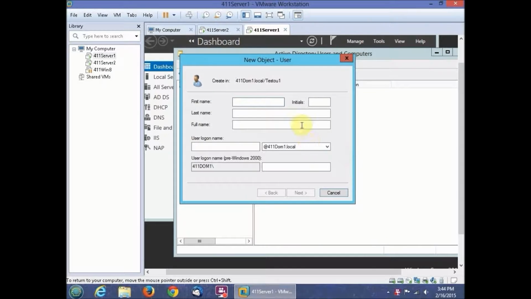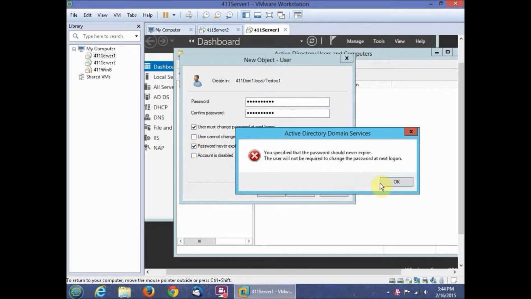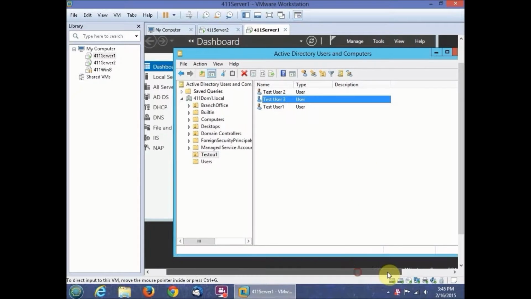So we're going to click new user and type in test user 3, also in all lowercase. And we're going to make sure that password doesn't expire either. And it's still going to be the capital P word password 01. And then once we make the password not expired, then we're going to click next. We're going to close out of that.